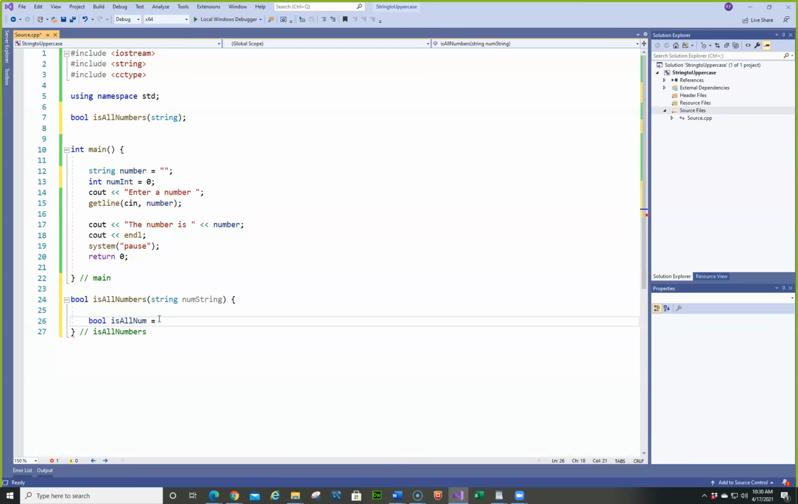It doesn't really matter whether you set it to true or false, but let's think negatively and set it to false. So now what we need to do is get the string length of the string that we're sending in. So we need an integer, and we'll call it string length.